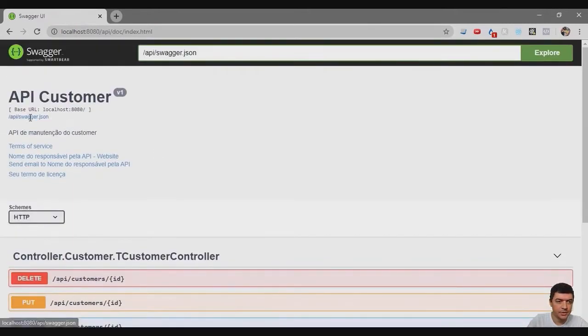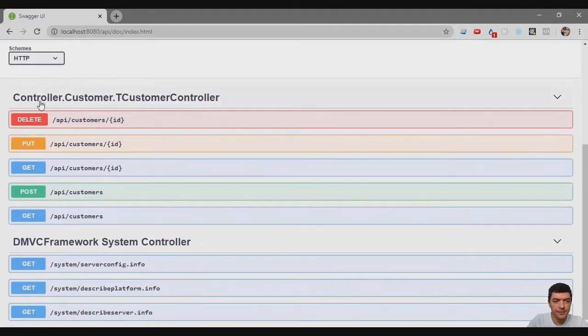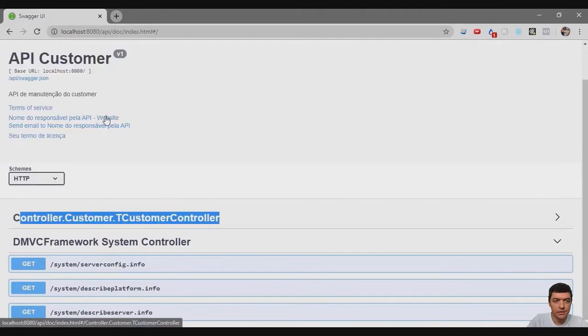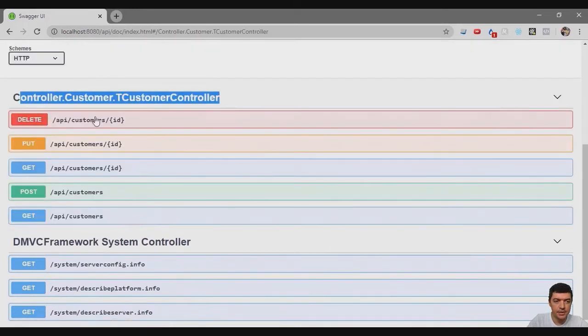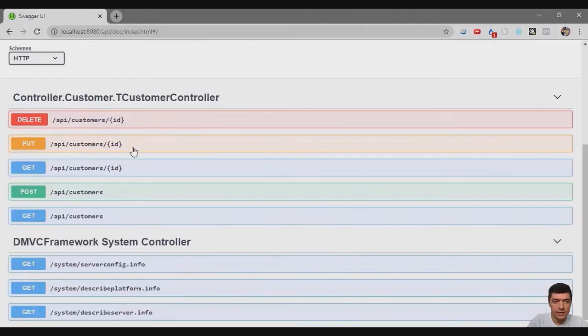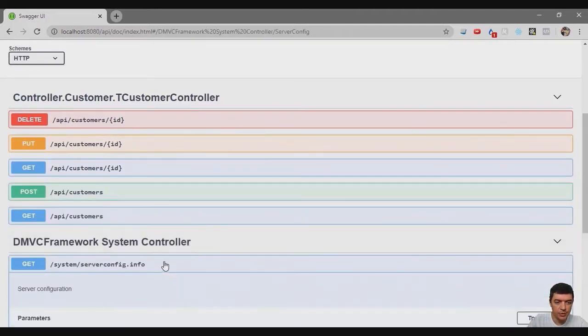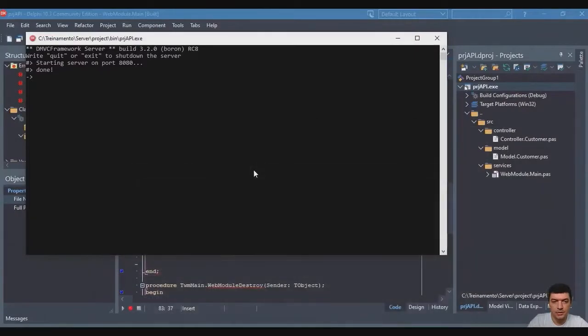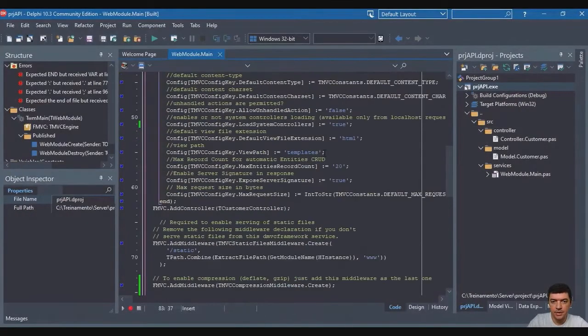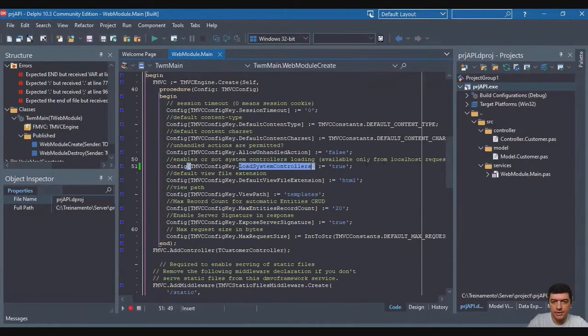And this is already a front end. It's a standard. Everybody that works with APIs knows this kind of front end, so it makes it really accessible to other systems to consume your API. People can get information about your API. Now let's customize a little bit.